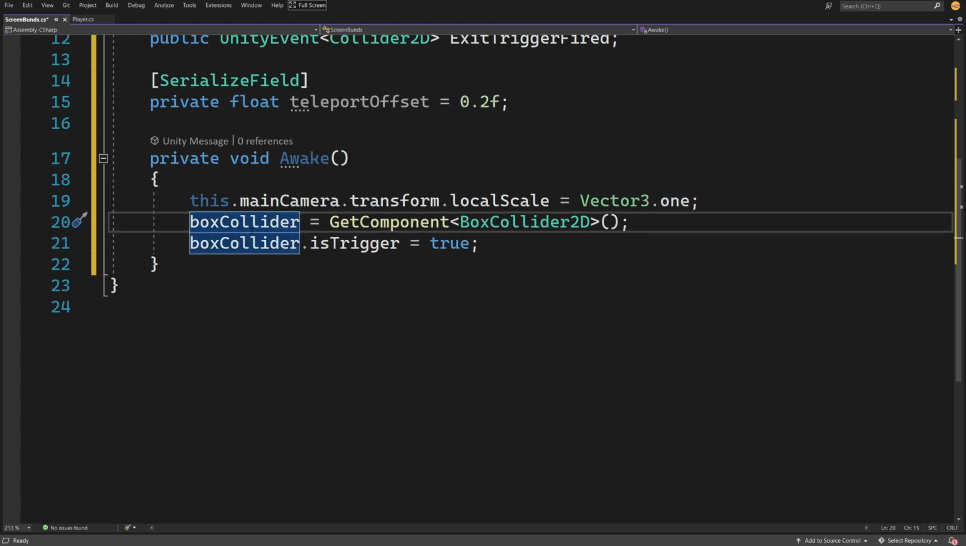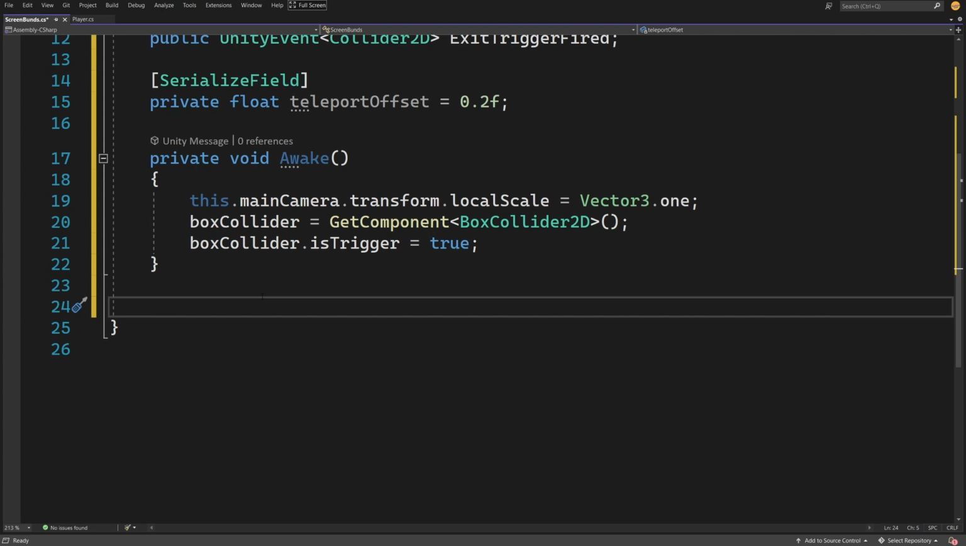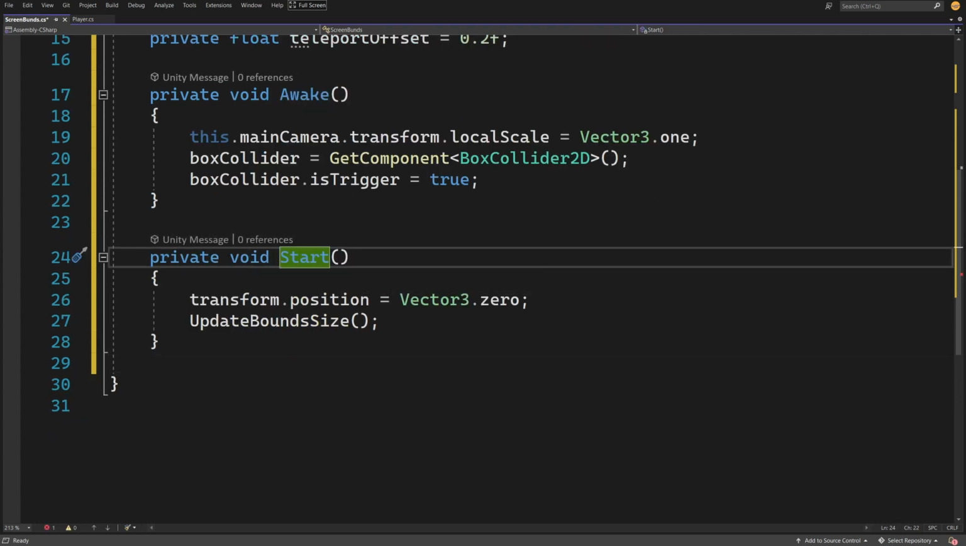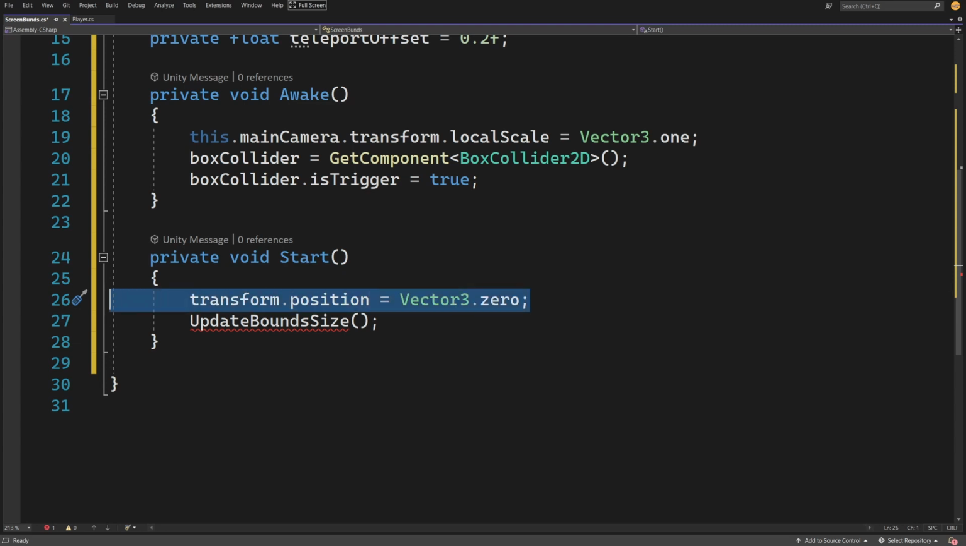And we will need to grab the box collider reference equals GetComponent BoxCollider2D, and we need to ensure that the box collider is a trigger, so that our objects on the screen will not collide with it. Now, next we are going to have a Start method, and our private void Start method will contain transform.position equals Vector3.zero. This is essential for our system of camera bounce or screen bounce to work. We need to put it in the center of the screen.